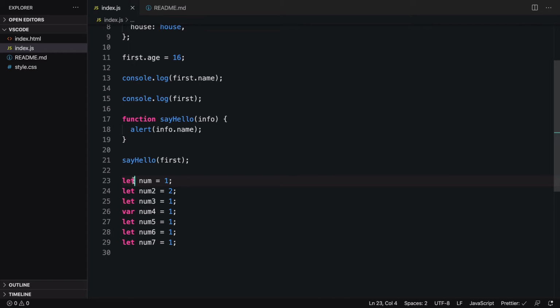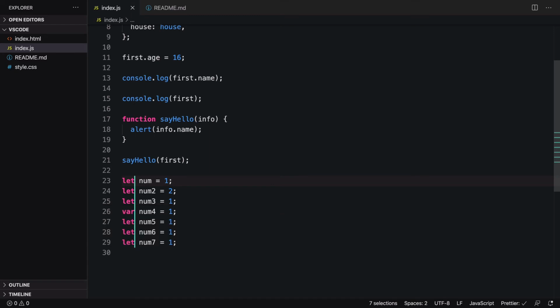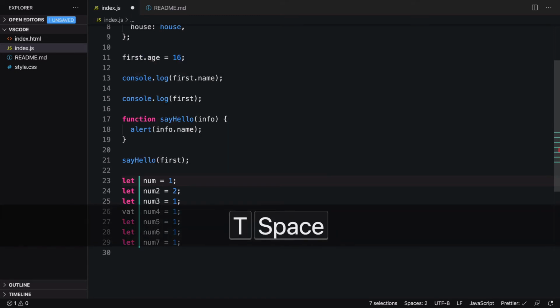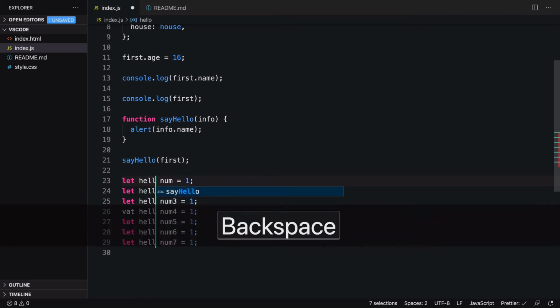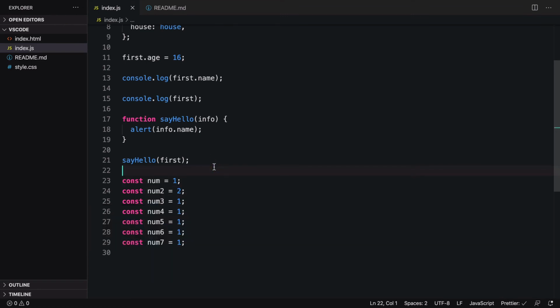And to do that, what I can do, I can select at a place and then I can create a multi-line edit by pressing Option, Command and down arrow. And you can see it is creating multi-line edits. Here I can just delete it. If I want to add something, I can just add it. But I'll just go ahead and change that to const. So this becomes really easy to do. So using Option, Command and down and up arrow, you can create multi-line edits.